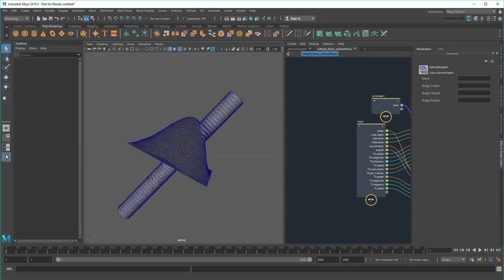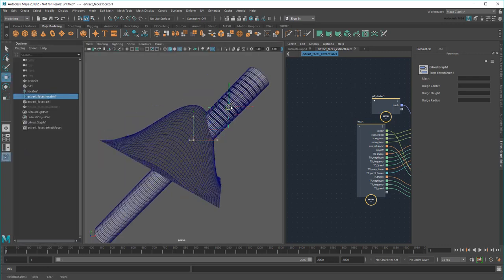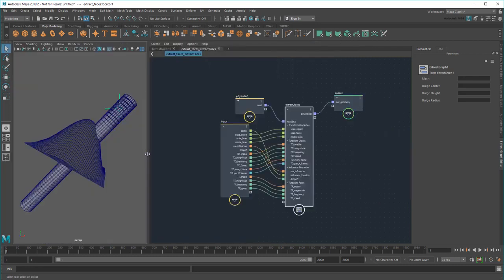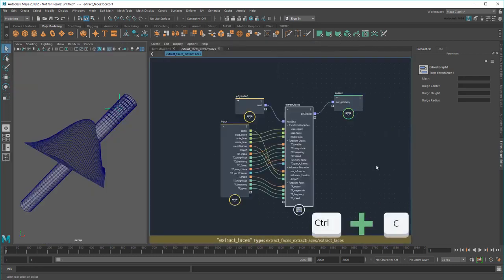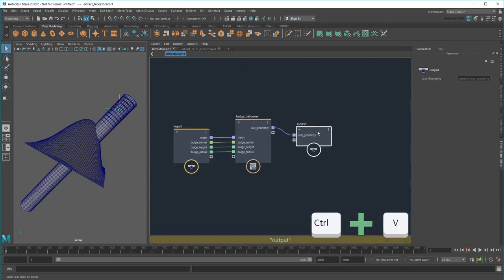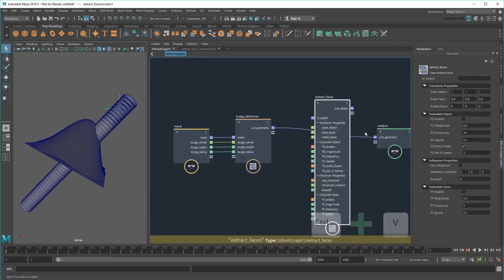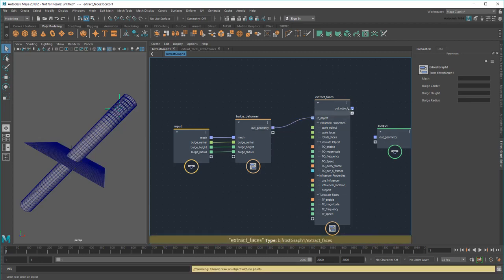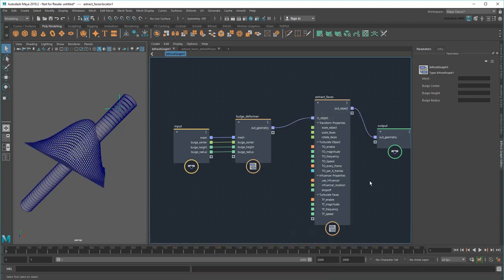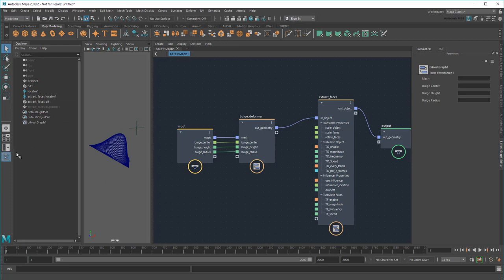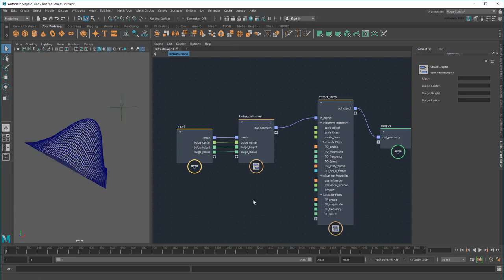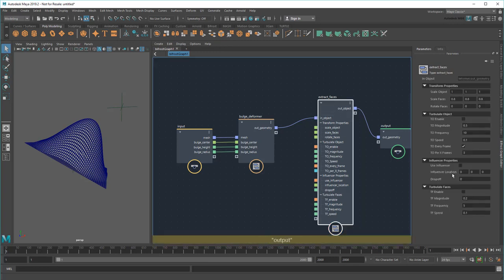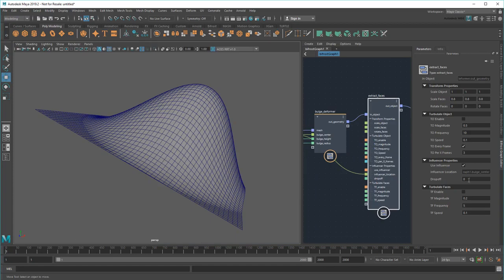This compound takes the faces around a point and extracts them. Now watch. All I have to do is copy and paste his compound into my graph, and then daisy chain them together. Immediately you can see that this shattering effect is added to my bulge effect. I can even turn on his Use Influencer option and add my locator for more control.